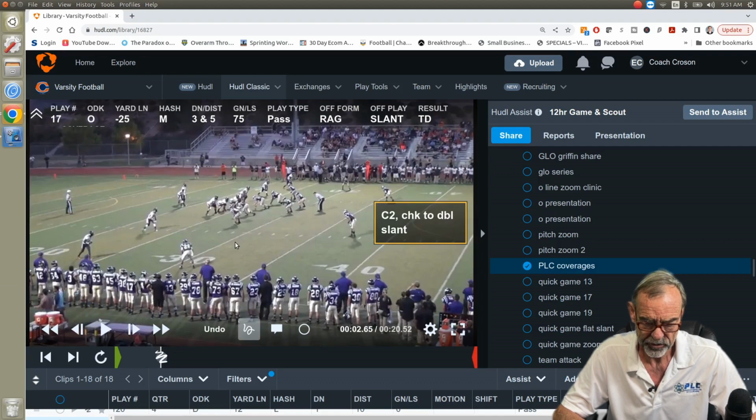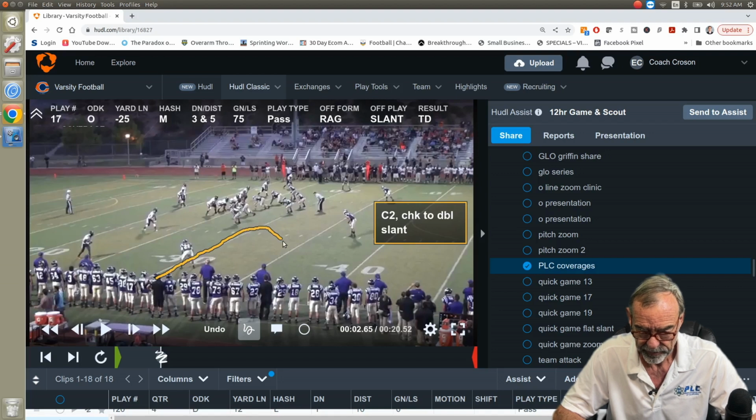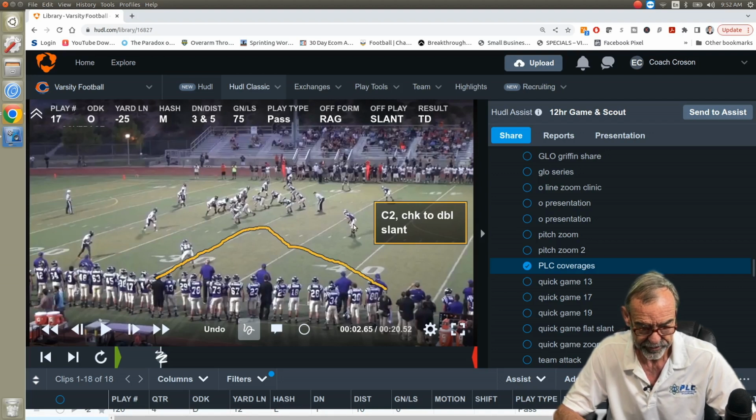Our routes change based on coverage. But basically, cover 2 is the middle of the field open, and the corners are within 6 yards. They can play at 4, they can squat at 4, they can press, but they're going to be outside leverage because against cover 2, there's a side pocket right here that is difficult for the safety to play into.